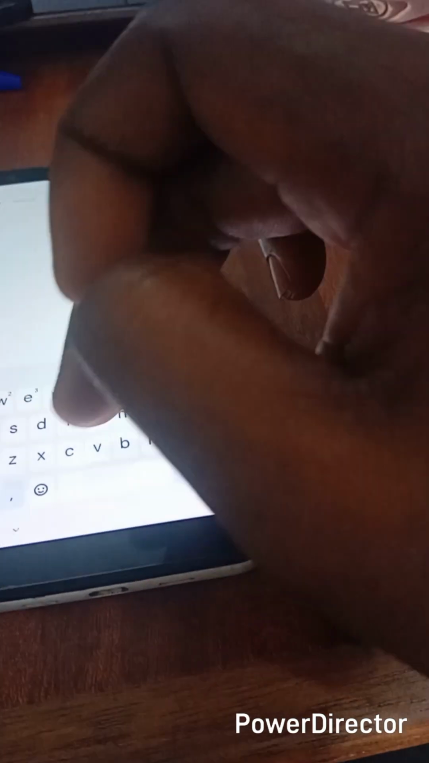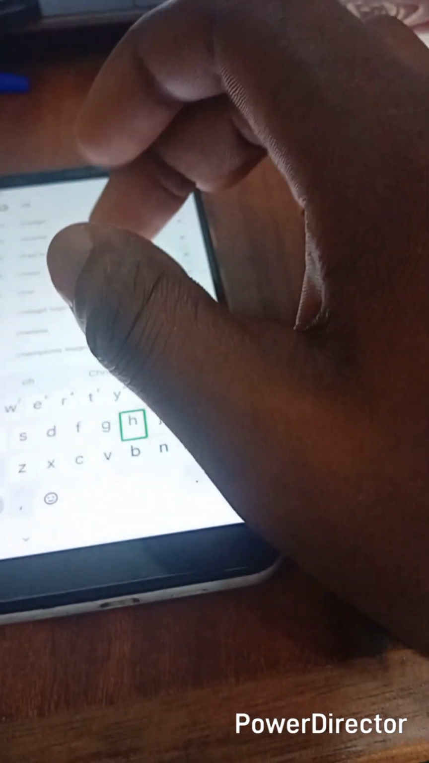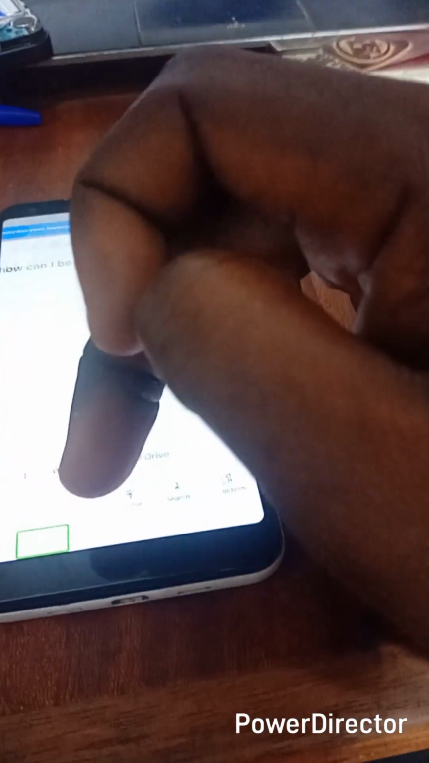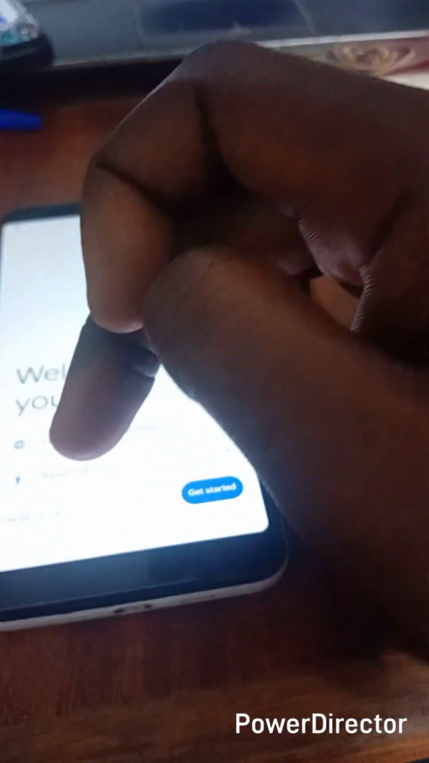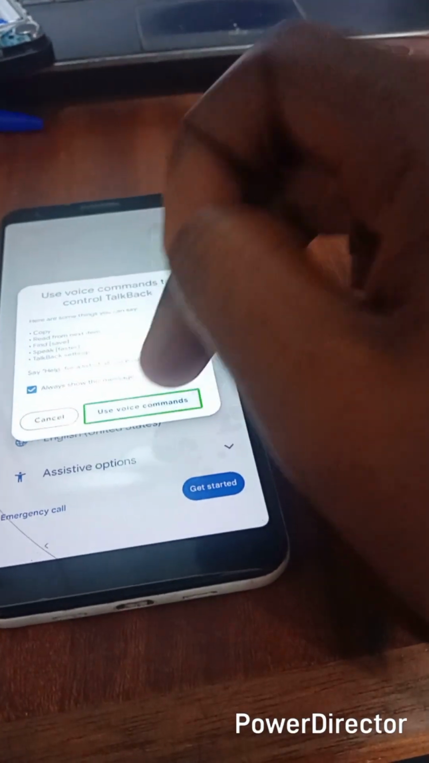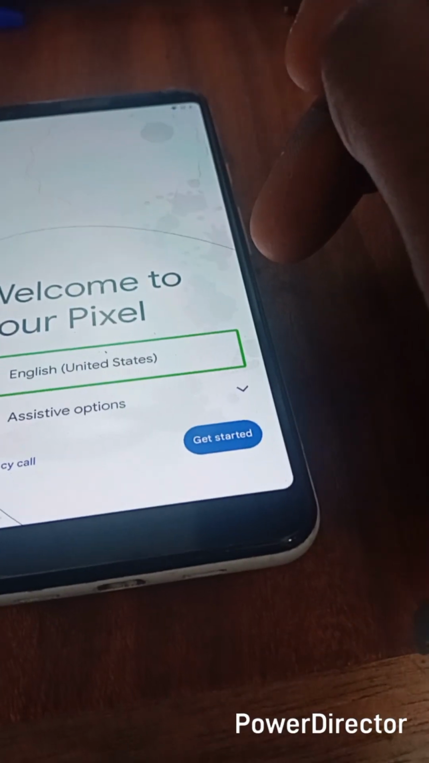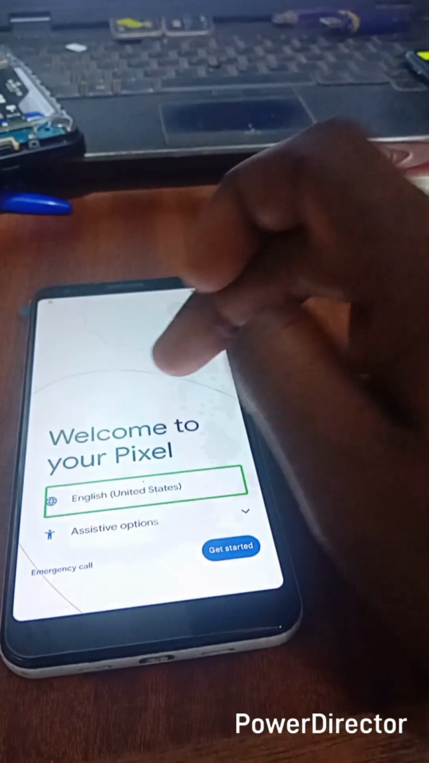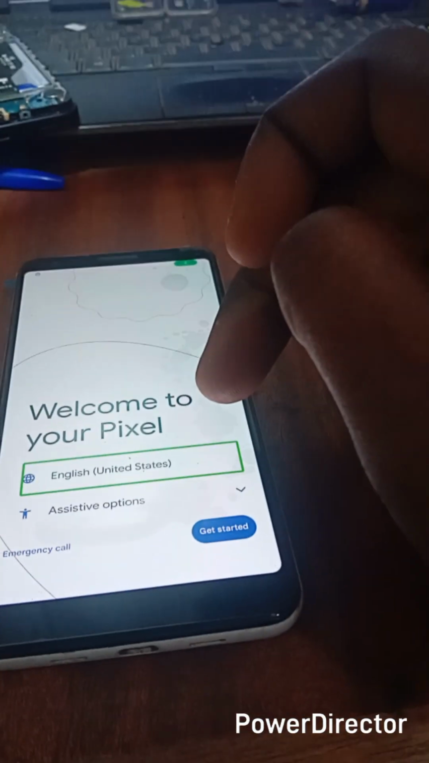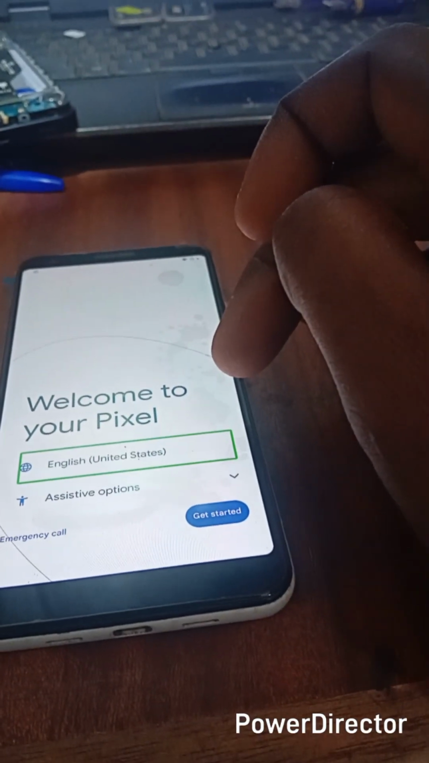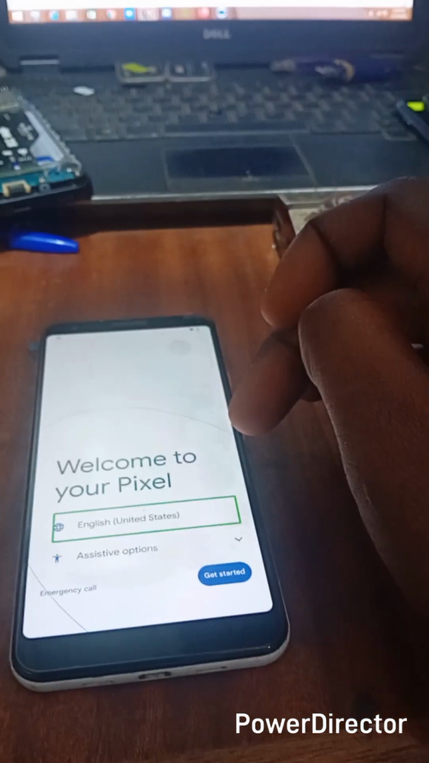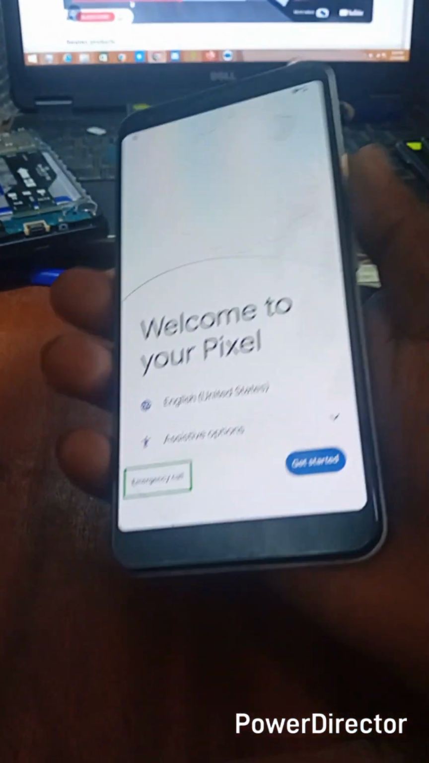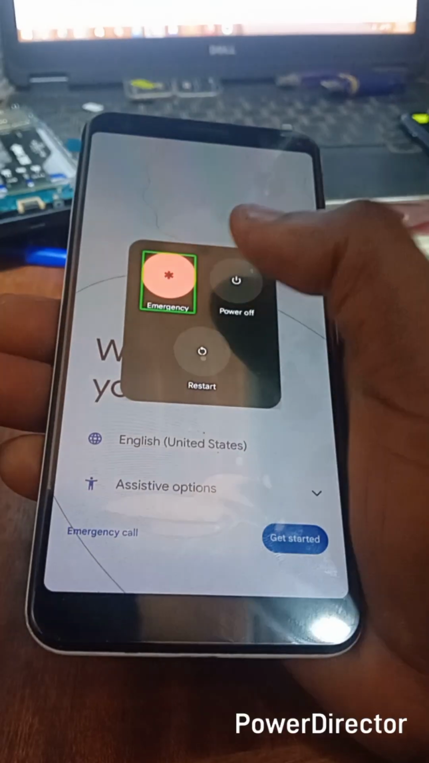The device again and start the process again. So I'll be fastening the video. Just follow along. Yeah, this is Pixel 3A XL. So let's get back to the formatting or the hard reset.